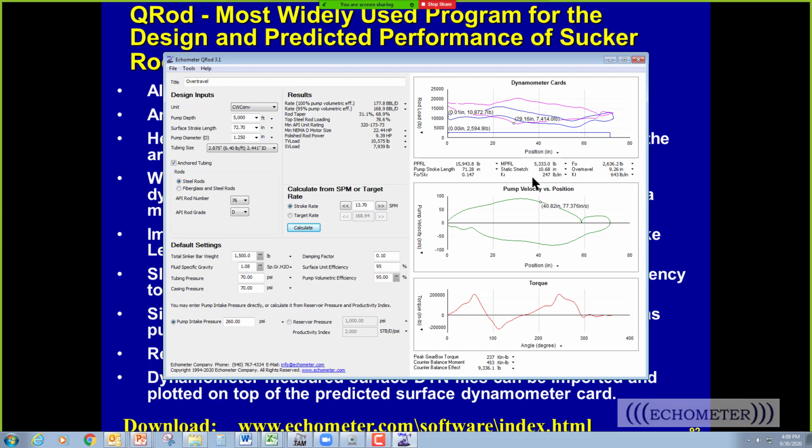So is that the answer that you agree with based on the question, Gustavo? I'm not sure if I was asking about that or asking actually how the static stretch is calculated. But yeah, the static stretch, this number right here, is the surface stroke times F over SKR. Okay, so that's a simple answer.